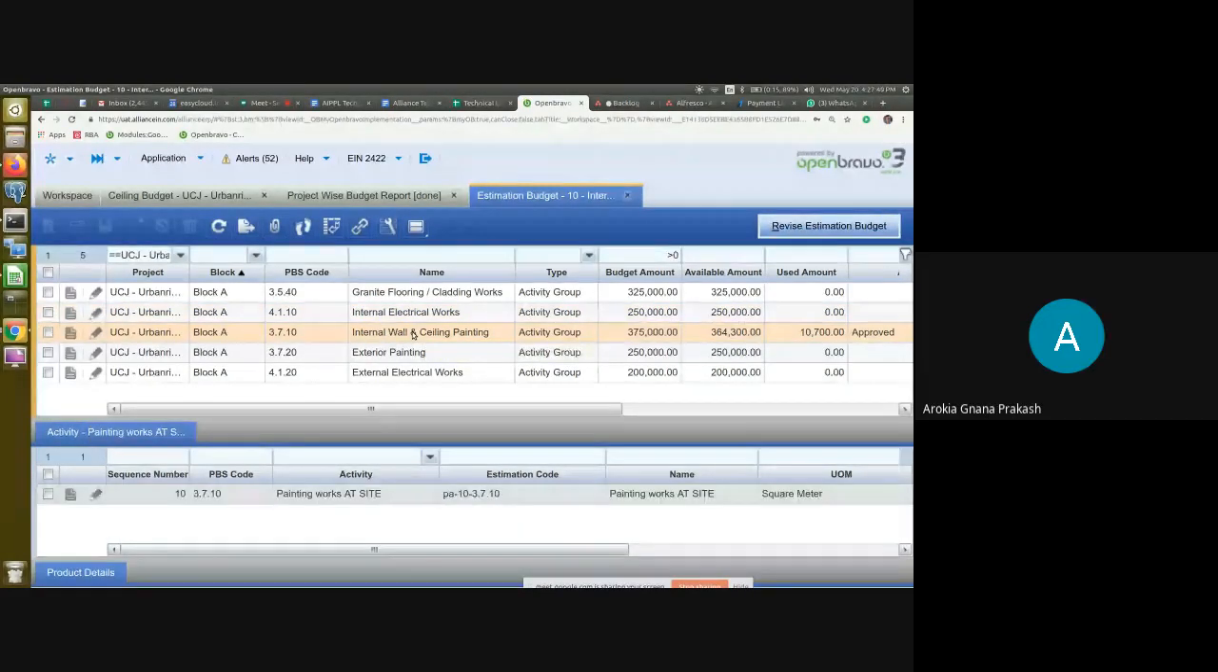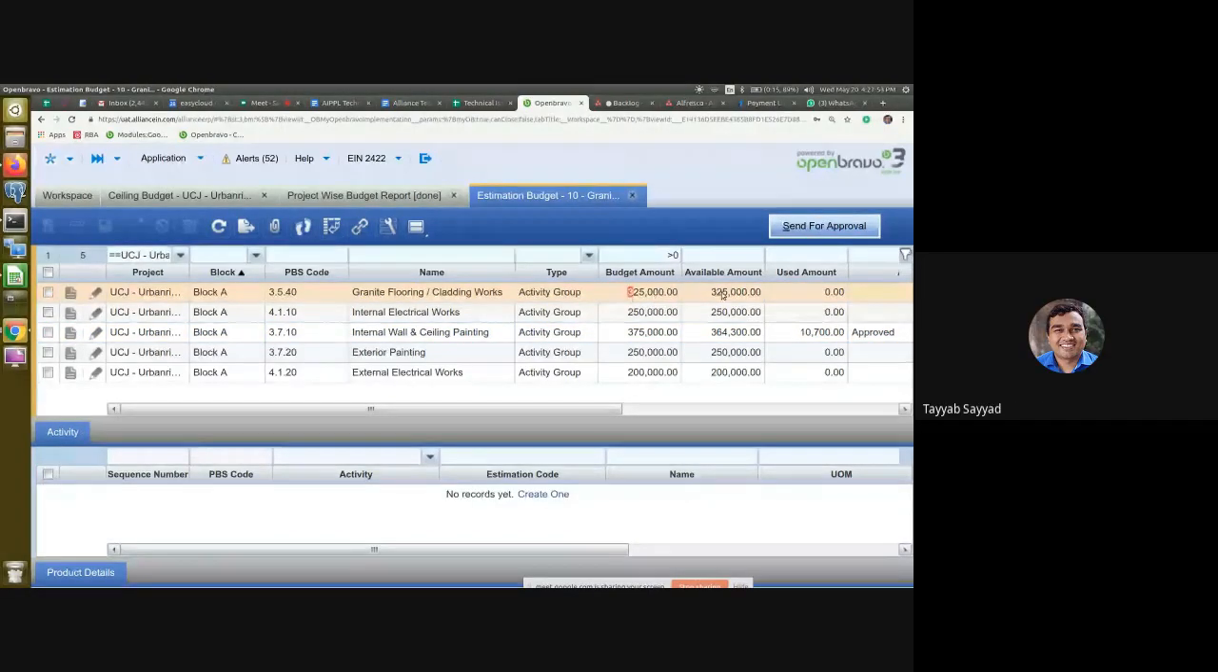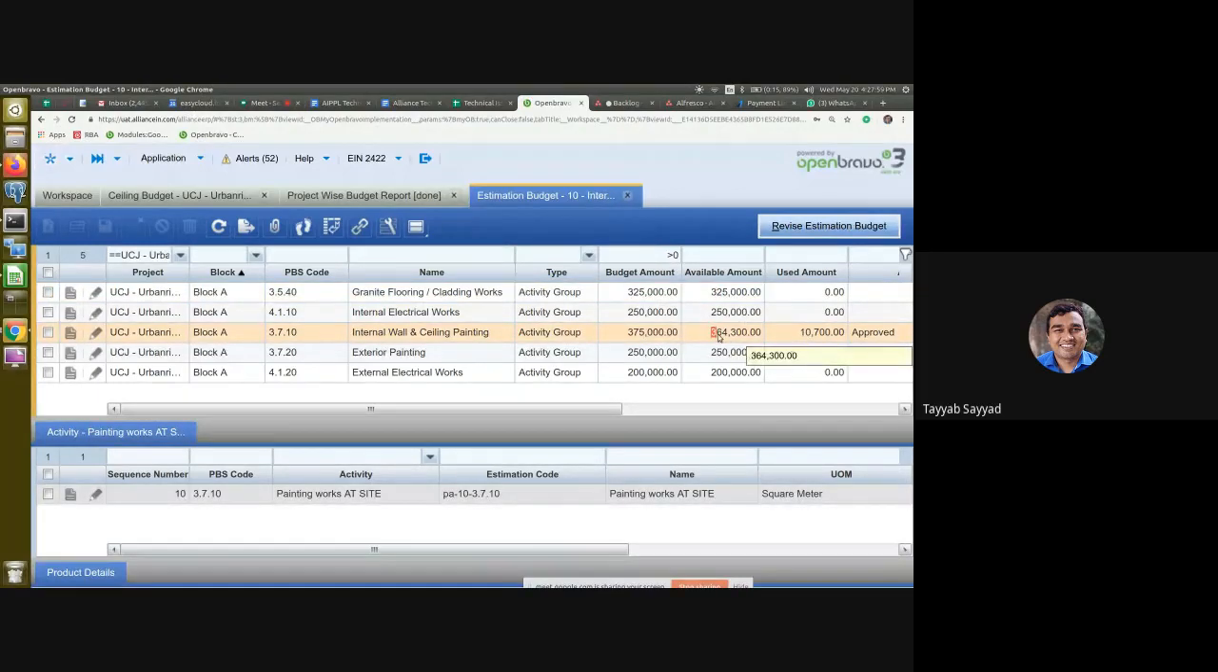Where is this available amount coming from? Basically, the budget amount is the available amount. As soon as it starts being used, that amount keeps reducing. Here you can see that 10,700 got used. That's why the available amount keeps getting reduced. Okay. Available amount is the balance amount. That was Vandana's idea, to show all the used amounts and available amounts there, so that at the time of estimation itself you know that so much is available and so much is used.